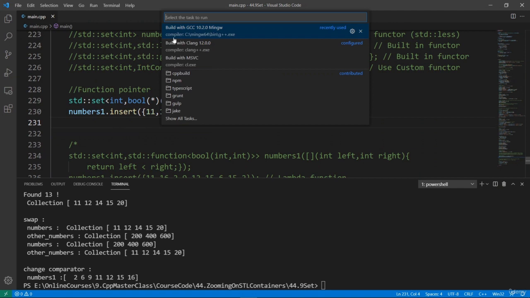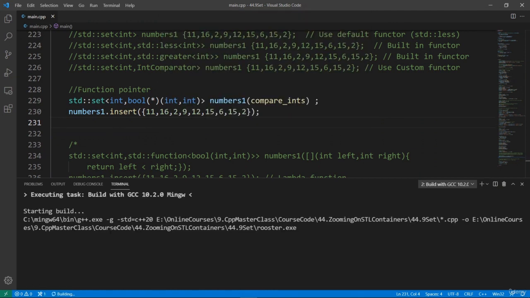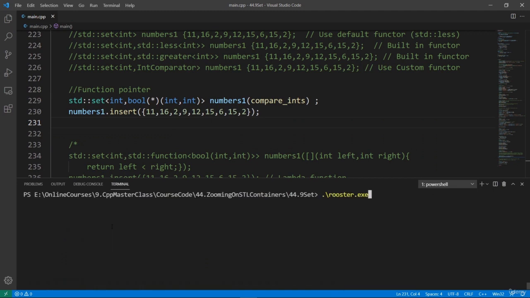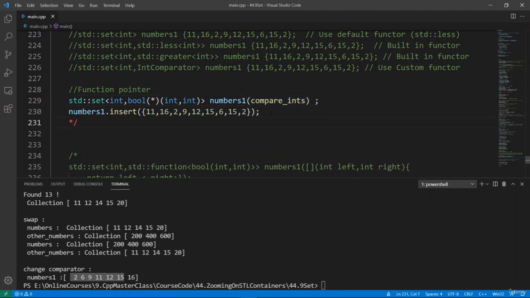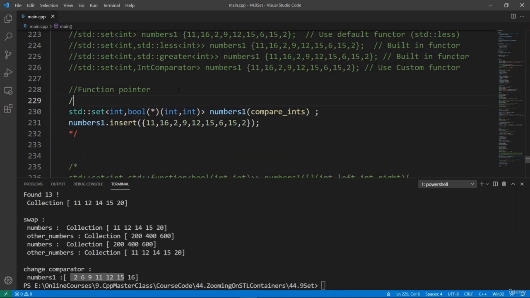Let's pass this through our compiler. You're going to see that the build is going to succeed. The build is good. We can clear and run Rooster, and our things are going to be ordered in ascending order using our less than operator that is used in our compare int function pointer. This is really cool. We can comment this out and even use a lambda function. I want you to see that.